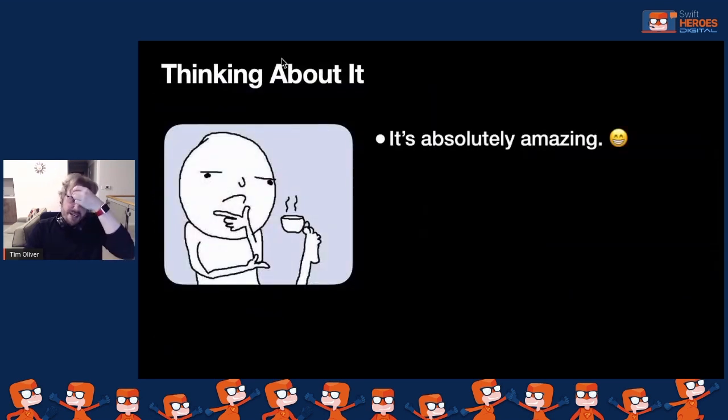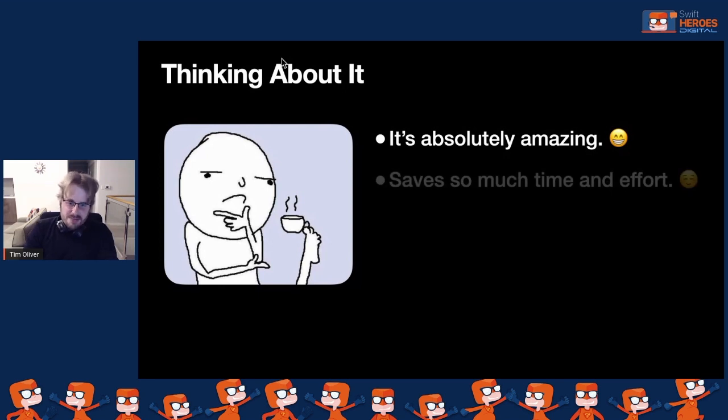So just to go back and think about it for a little bit, it's really good. This is definitely the future. The amount of speed and quality we can put out apps with this thing means it cannot be ignored. Everyone should be using SwiftUI or at least learning SwiftUI at this point. And it saves so much time and effort.